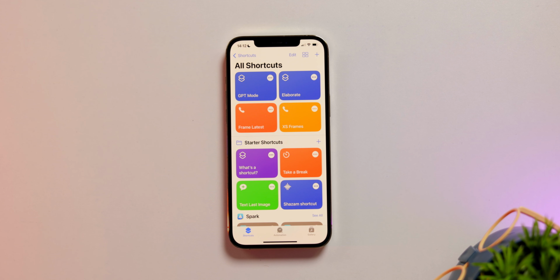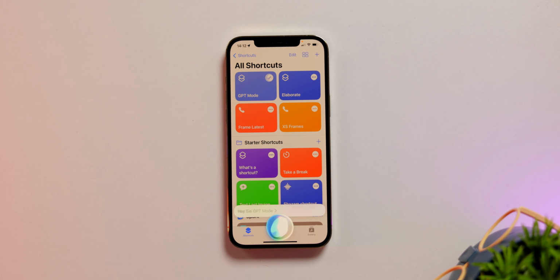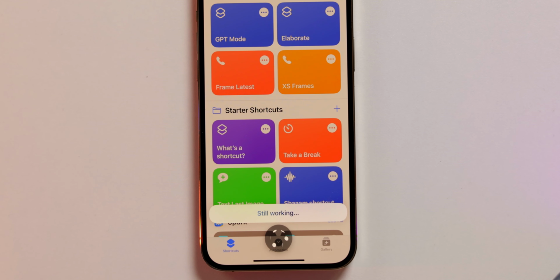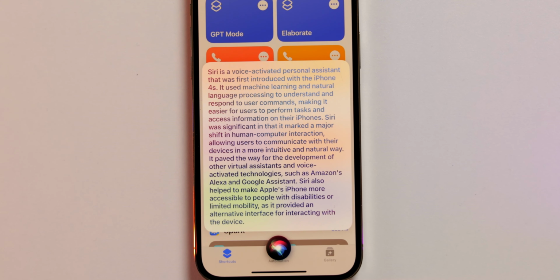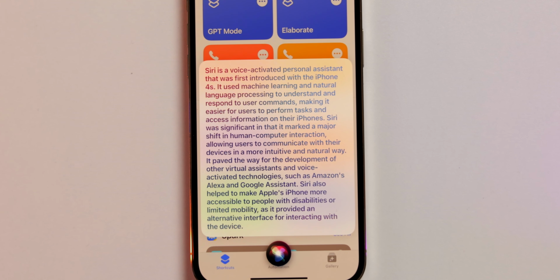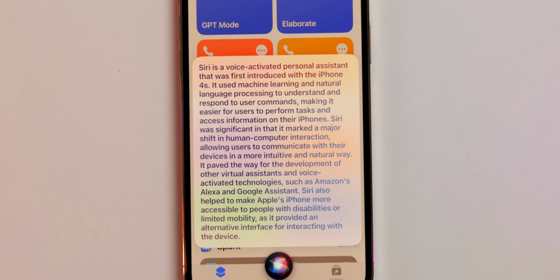Hey Siri, GPT mode. What's the text? What is the significance of Siri, which was introduced with the iPhone 4S? Still working. Takes a while. Siri is a voice-activated personal assistant that was first introduced with the iPhone 4S. It used machine learning and natural language processing to understand.